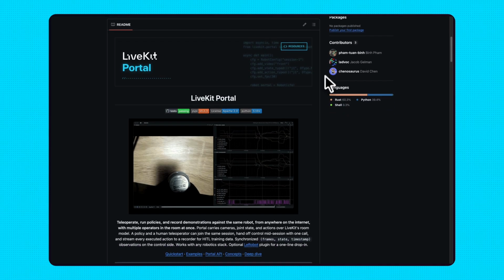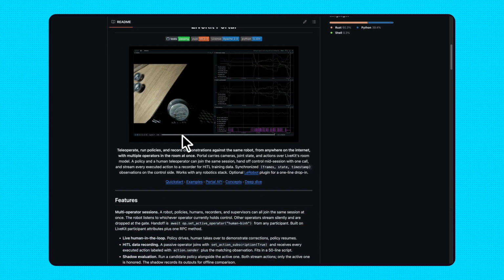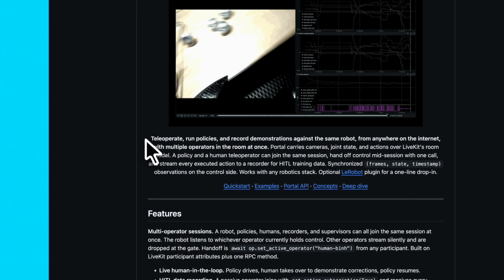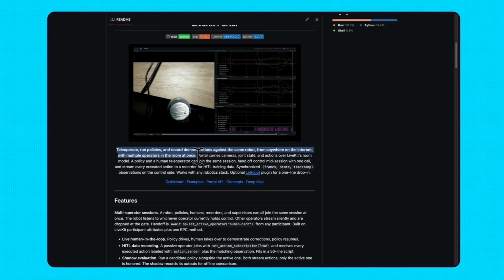It is a thin layer we built over LiveKit real-time infrastructure for operating robots over any network. It gives us three things against one robot from anywhere in the world: teleoperation, inference, and recording. Doing this over the internet is generally hard, and we don't want you to do it from scratch. The camera feed and the joint readings travel separately and arrive at slightly different times. So something has to stitch them back into one coherent snapshot before a policy can use it. Then we have to arbitrate between different policies and operators. Portal handles both for us.